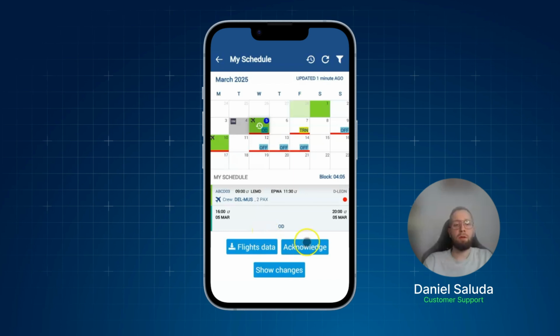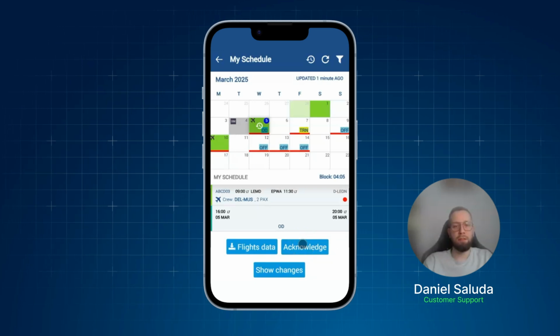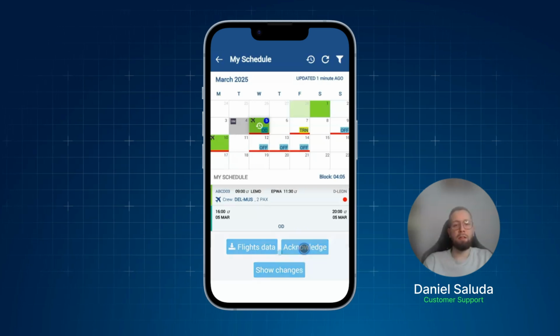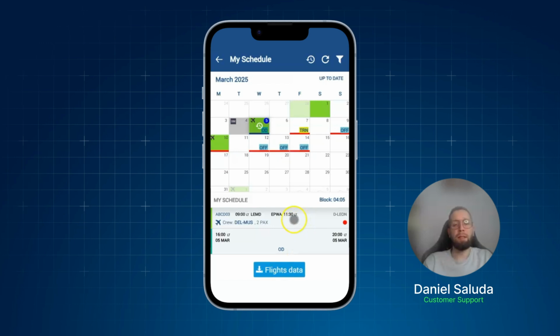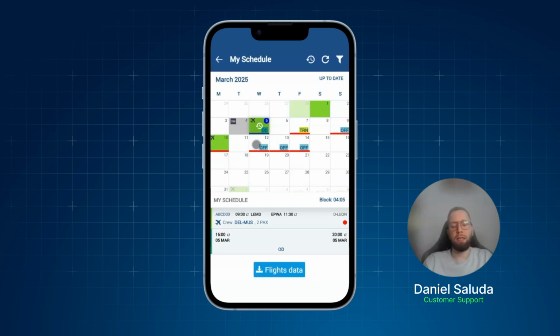But what is important, you can also acknowledge the change. In this case, you will send information to your supervisor that you have seen the change and you have acknowledged it. If you click Acknowledge, the belt at the bottom part of the day box will turn from red to blue. And this means that the acknowledgement has been sent.